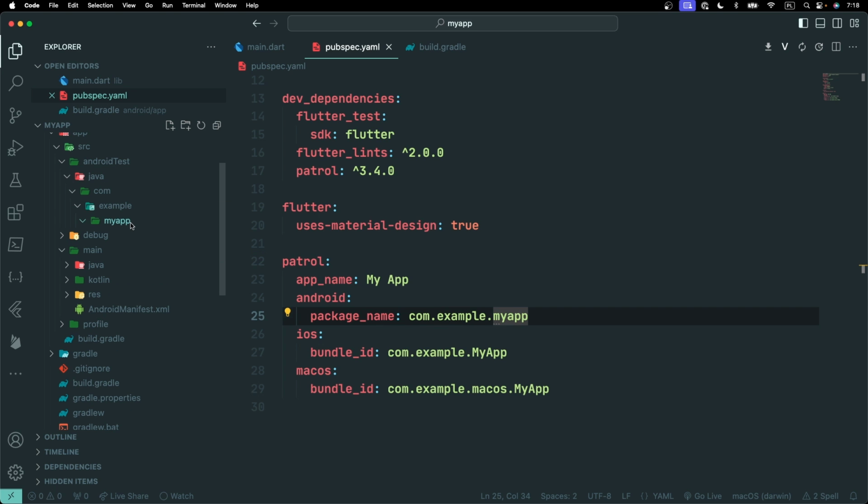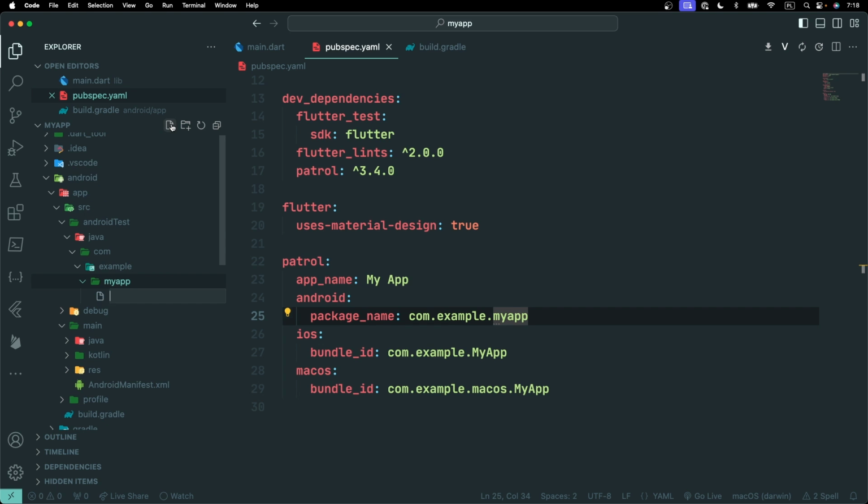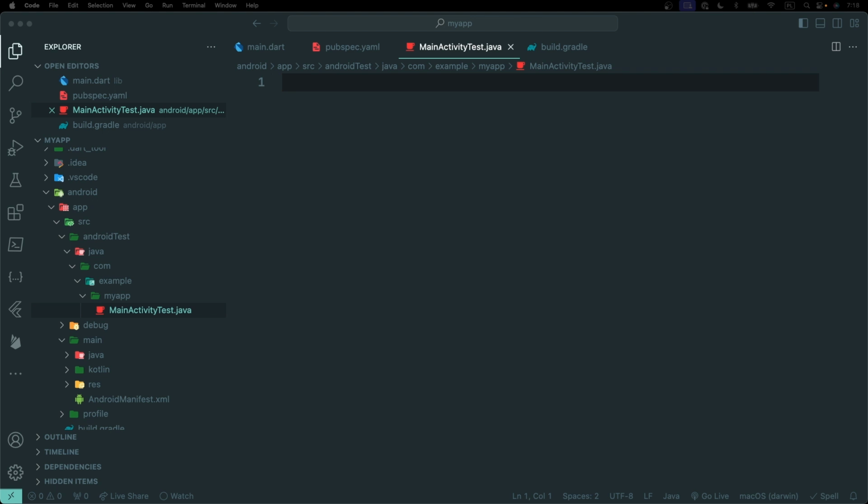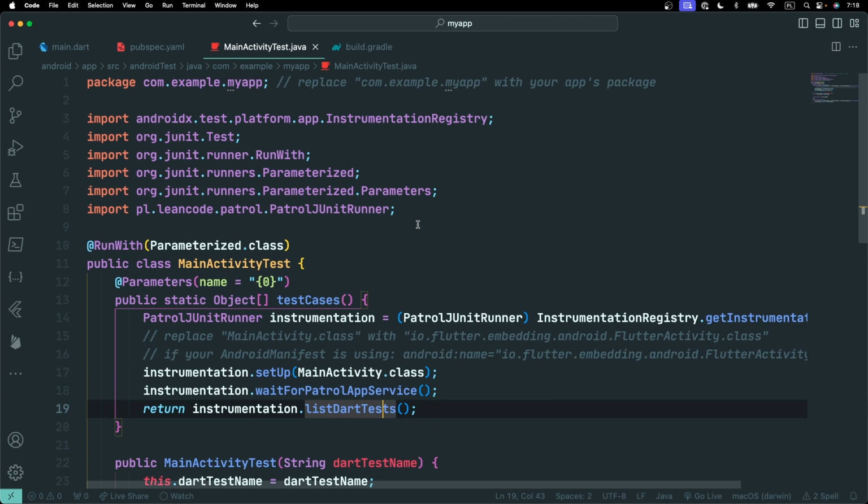And within this myapp folder, we're gonna create MainActivityTest.java. And from within the written documentation, we're going to copy the contents of this file. As you can see here, you should replace this package name with your own app's package name, but I don't need to do that since it's exactly this package name that my app is using.